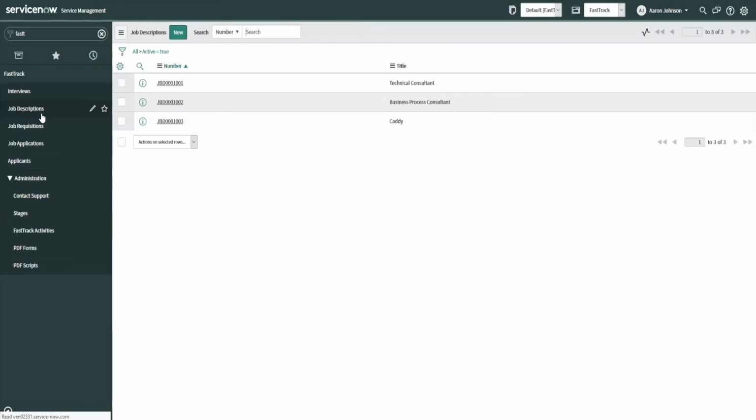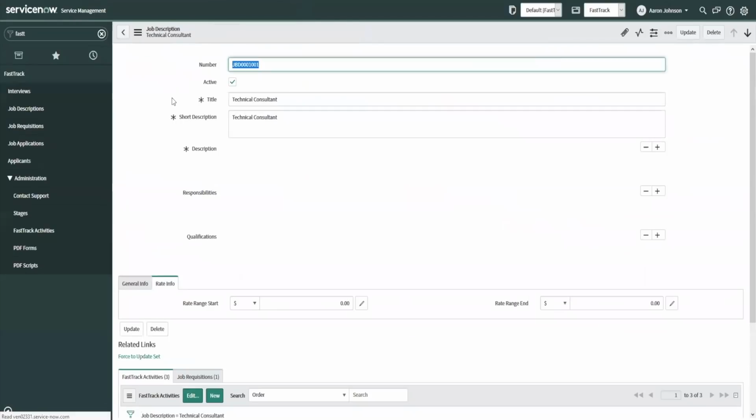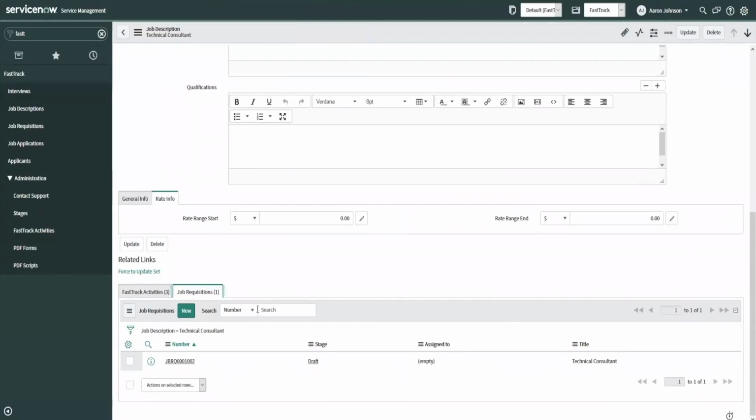Okay, so let's go back to the job description. And underneath this, we can see we have one requisition. So the levels, again, are job description being a top level, then job requisition. So we need a specific technical consultant, whatever the position is. So we open up a requisition. So go ahead and do new here.